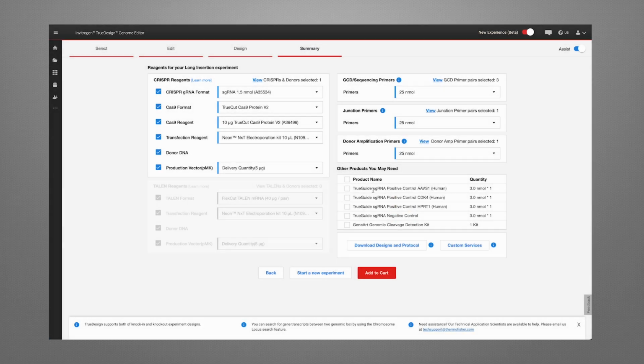The summary page will display all of the reagents needed for your genome editing experiment and give you the opportunity to add additional products to complete your workflow. For a long insertion experiment, the guide RNA, donor DNA, and the production vector for the donor are selected by default and cannot be unselected.